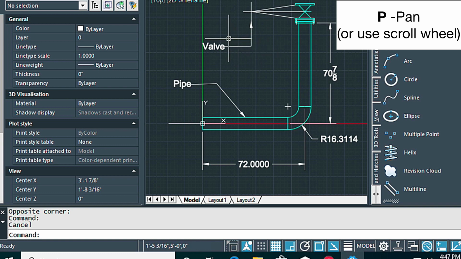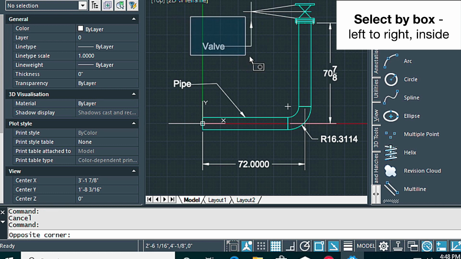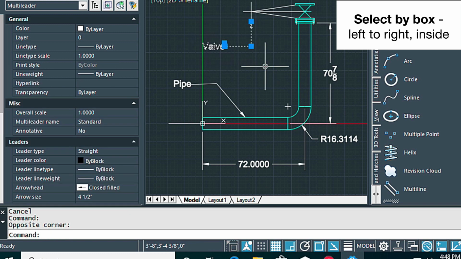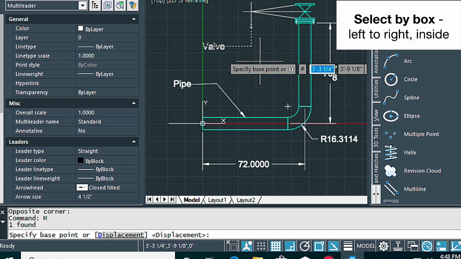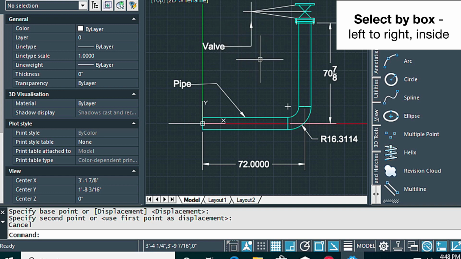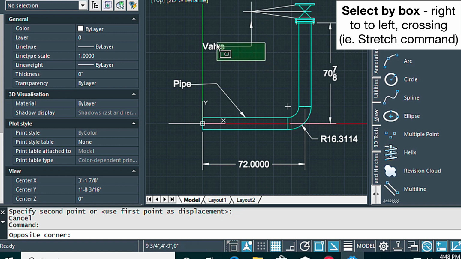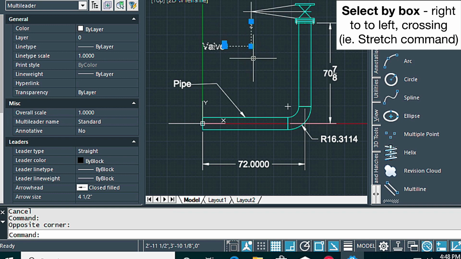Let me briefly touch on how you select entities, because that's super important. Should have probably touched on that earlier as well. So if I wanted to select everything to do with this annotation, I can select it from upper left to lower right, and then activate my command. Let me escape out of that. Or I can select it from bottom right to upper left. And when I do this, everything within the crossing of that selection gets selected.